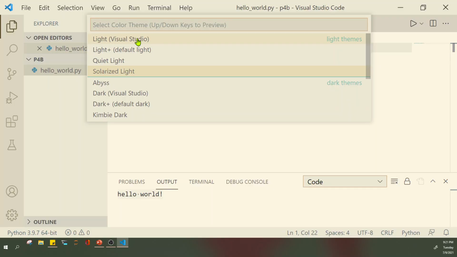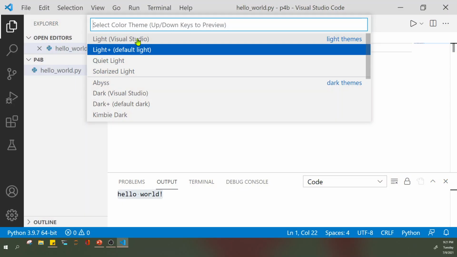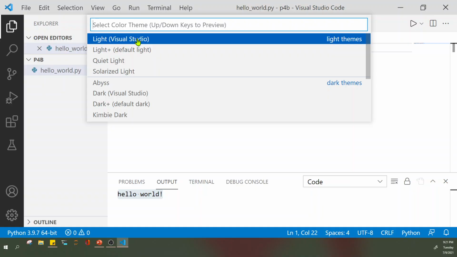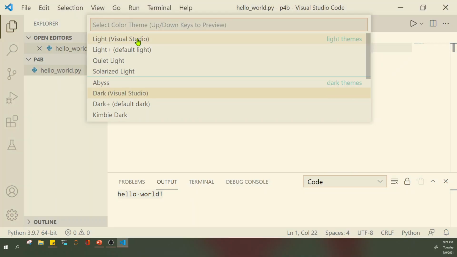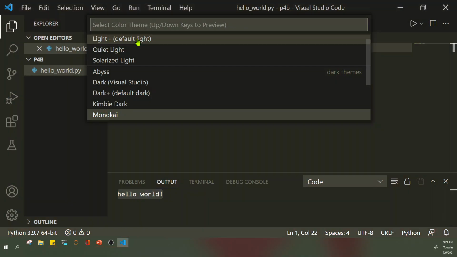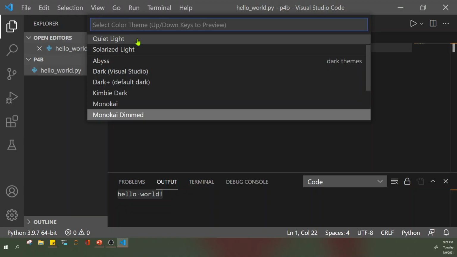All right, as I hit the up arrow, you can see some of this look and feel of the Visual Studio Code would change accordingly. Visual Studio Code is shipped with quite a few color themes already, but if you want additional color themes, you could also install them. So let's take a look at additional color themes by installing additional extensions.